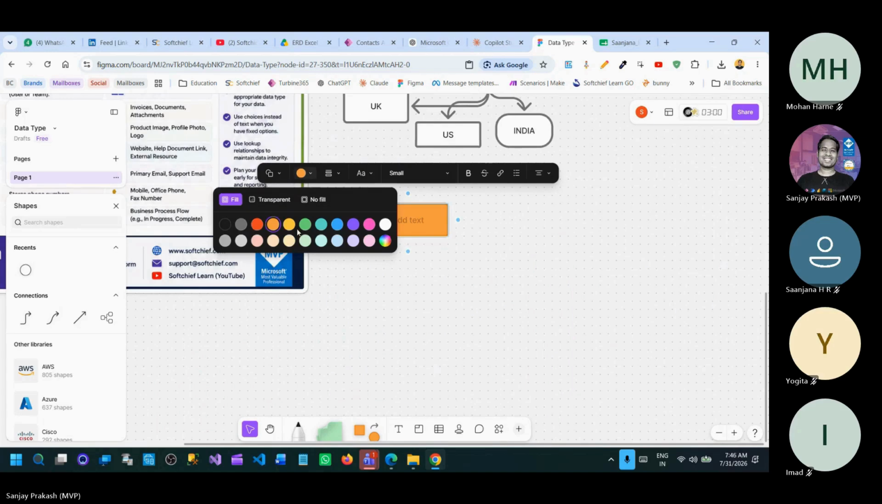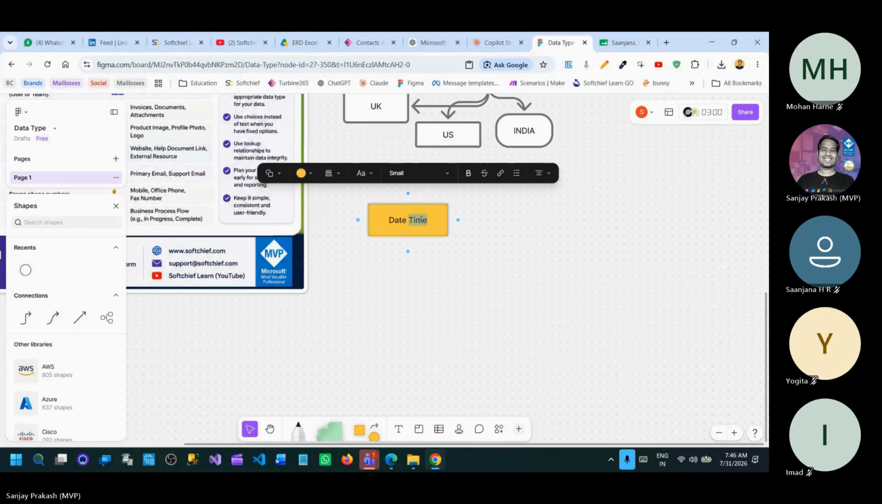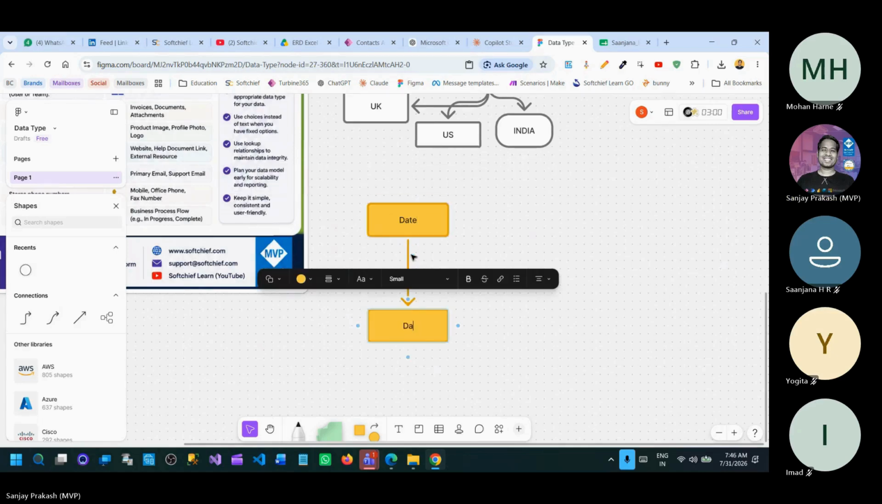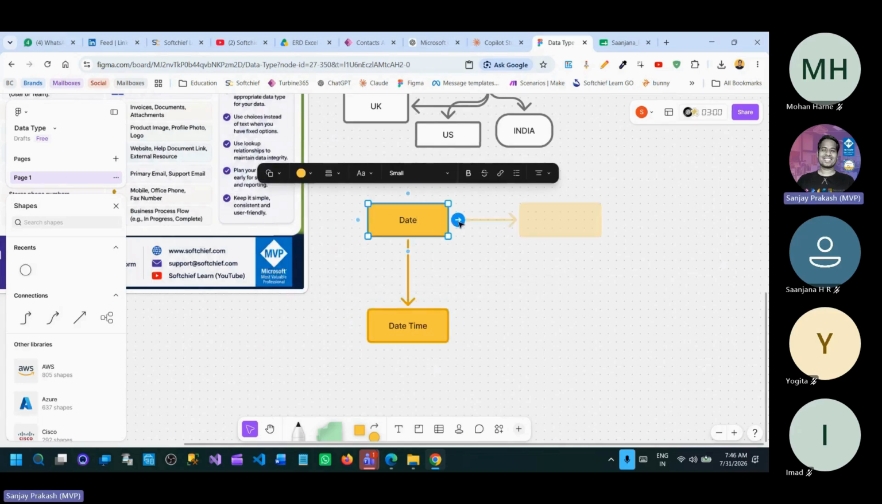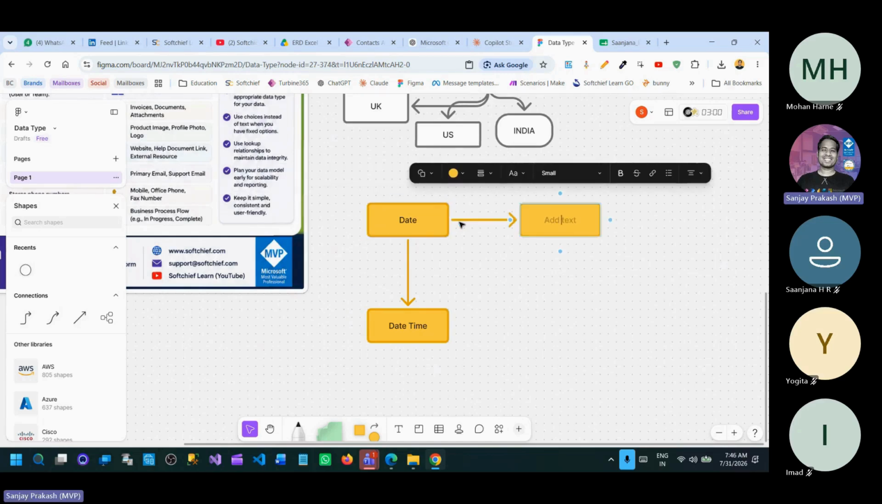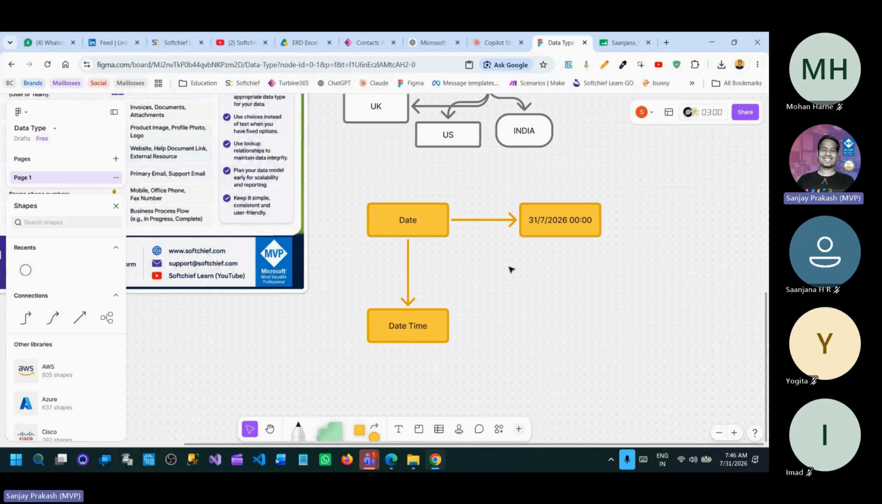Every date time field is having a date. One is date time. Whenever you capture only the date, your timestamp becomes 00, the midnight. For example, let's say today, 31st July 2026. Then it will be your midnight. The timestamp becomes 0 if you only capture the date part.